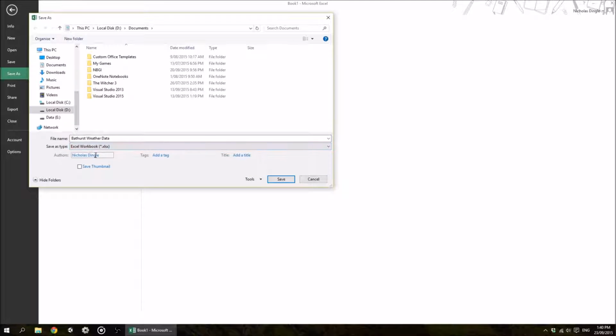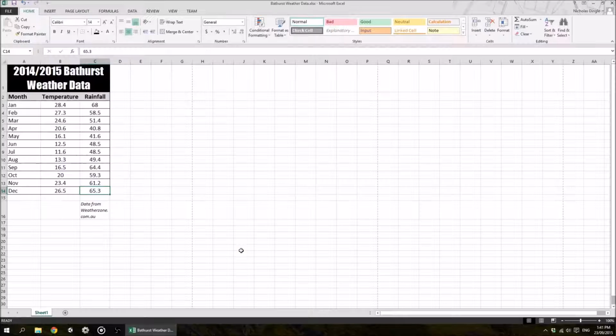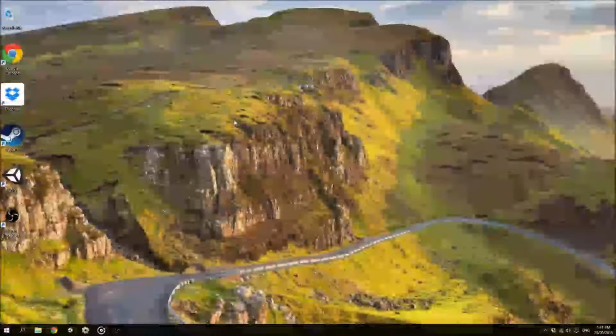If you want to change the author name, you can there. If you want to add some tags and you want to add a title, this is the place and time to do it. However, I'm just going to click Save. Okay, you'll see that the name at the top of the page here has changed to Bathurst Weather Data to indicate that that's the file I've got open. And now I can close that and open it up anytime that I want.